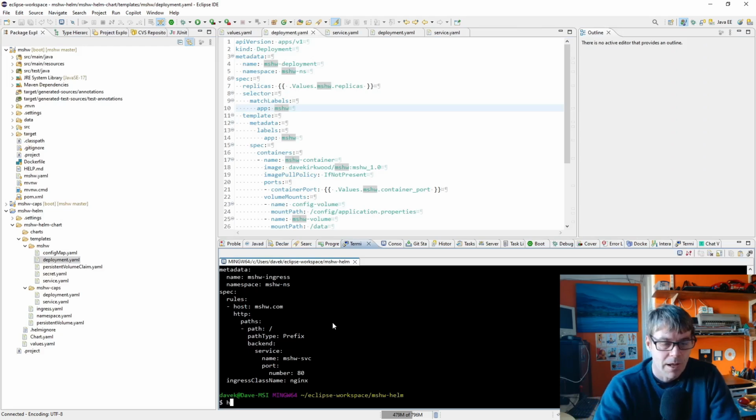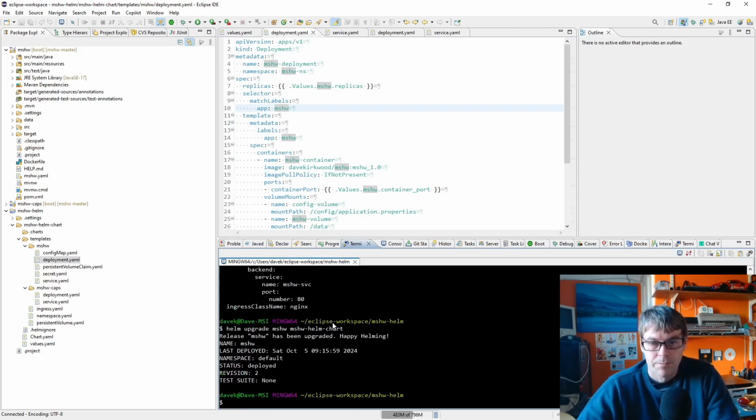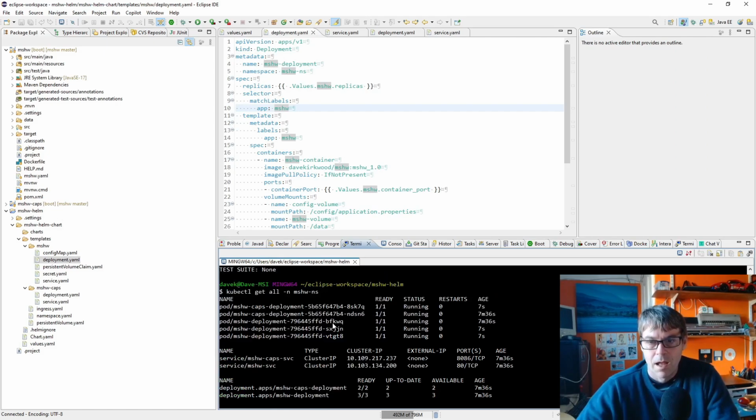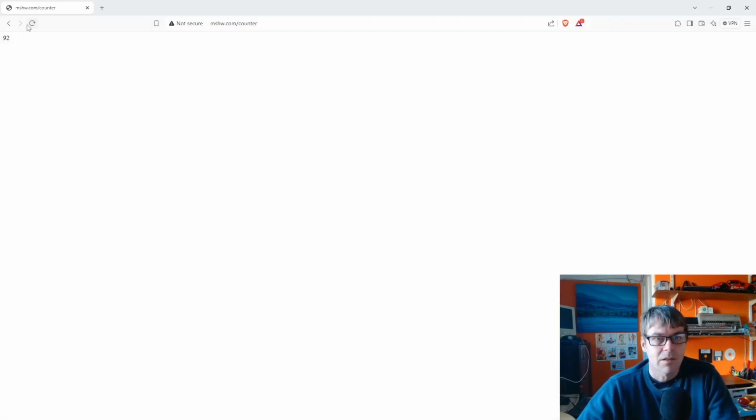And if I now do helm upgrade mshw, we should be able to see now that our replicas have increased. We did 1 replica from the straight YAML, but in the values file I defined 2 replicas of this microservice and 3 replicas of that one, and of course everything is still going to work.